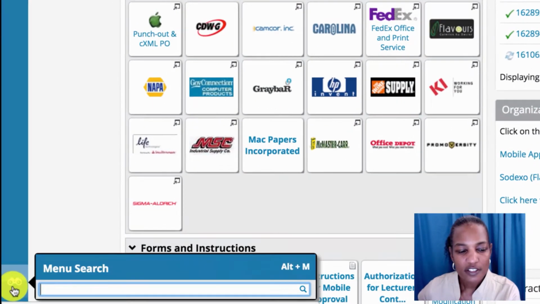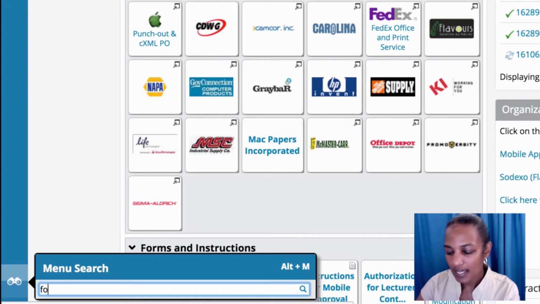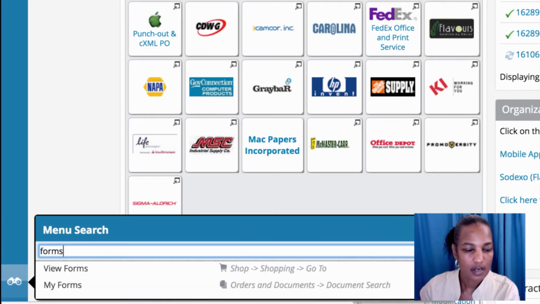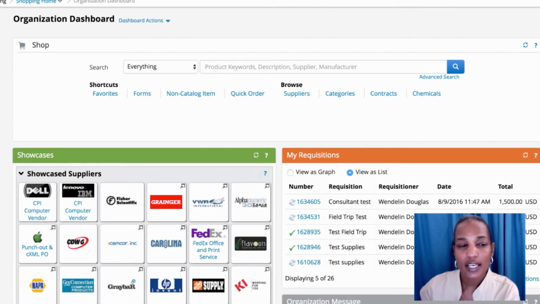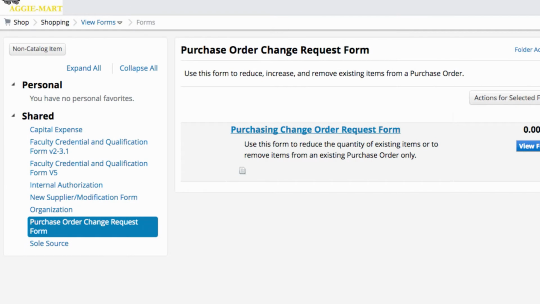The binoculars at the bottom of your screen is a search menu. It allows you to search for things. Say I'm lost and I'm looking for forms. I can type in the name, forms, and it will say view forms. Click on it and it will actually take me to my forms.